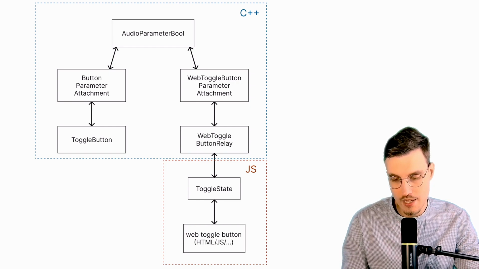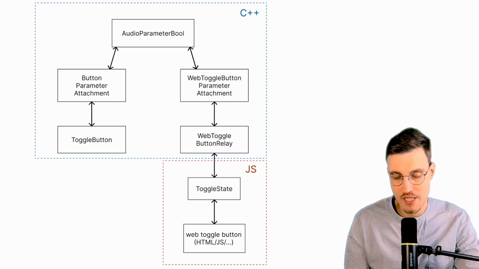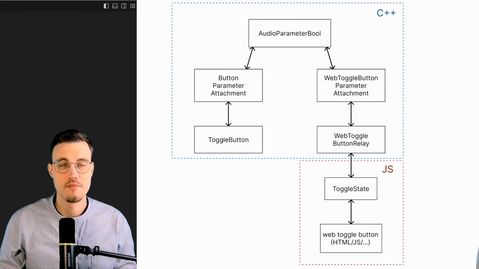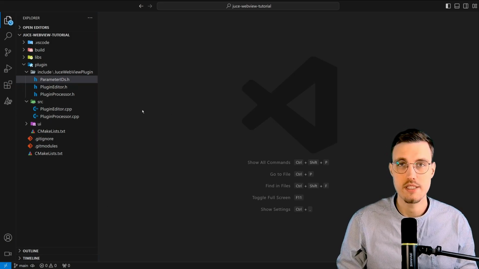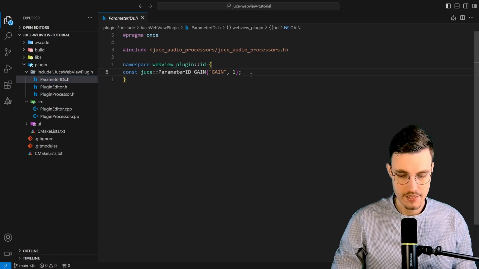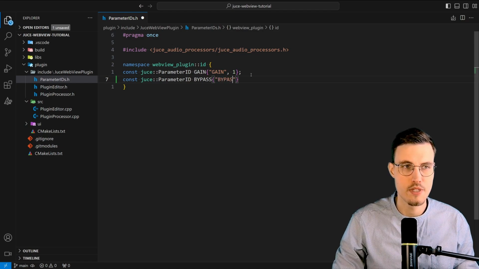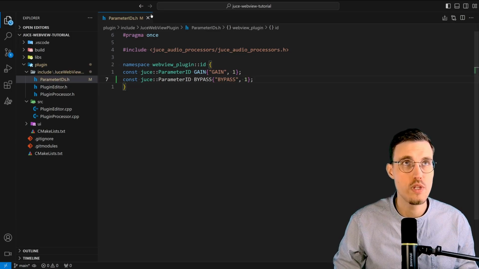So now that you know how these classes interact with each other, let's proceed with implementing the AudioParameterBool parameter in our tutorial plugin and its associated processing. Here's again our tutorial project, and we'll start with implementing a correct parameter ID in our parameter IDs. Previously we had here gain. Now let us add a bypass parameter. So we'll go const juce::ParameterID bypass, and the name will also be bypass, and the version number will be 1.